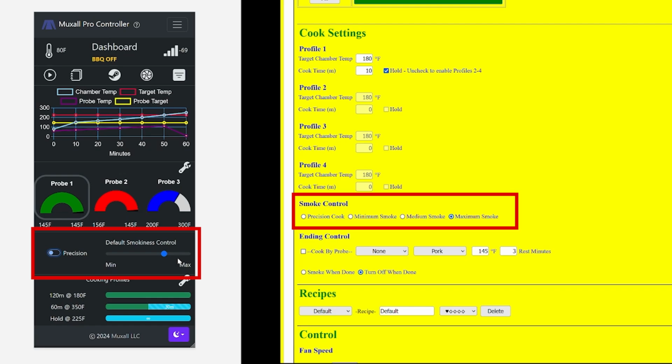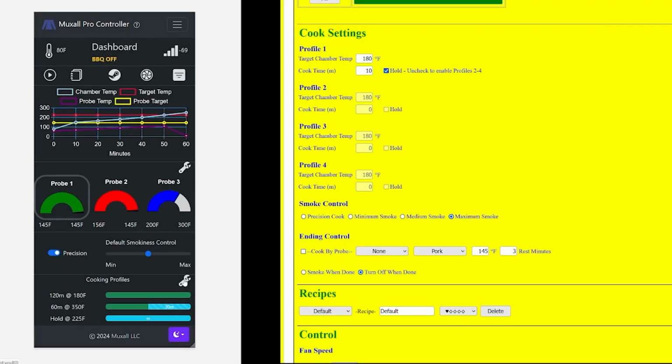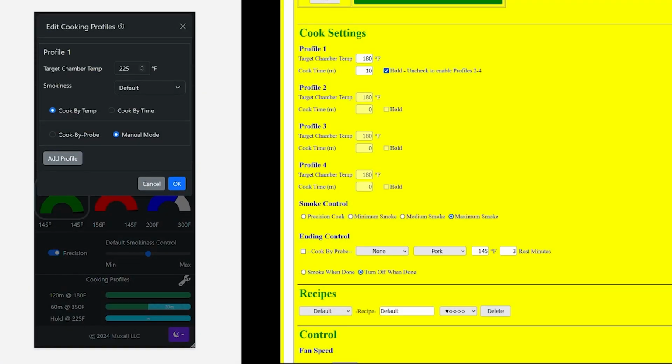It's basically the way the old web app works. You just set the smokiness and it uses it all the time. All right, makes sense? All right, at this point, the cooking profiles are much different. The first change we notice is the hold check button in the old web app has been eliminated in the new web app. Well, not really eliminated, it's renamed is probably more accurate. We'll look at this more in a minute, all right?